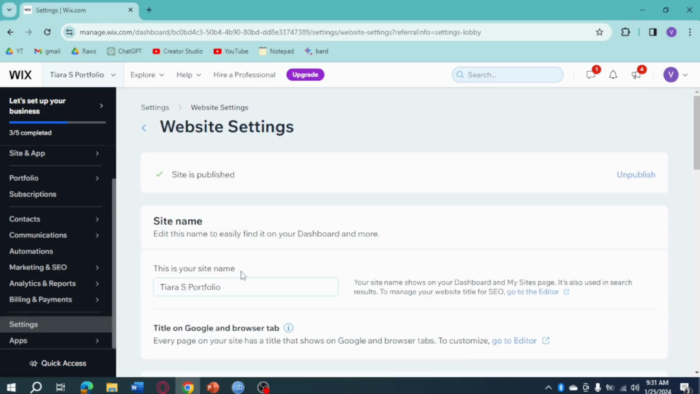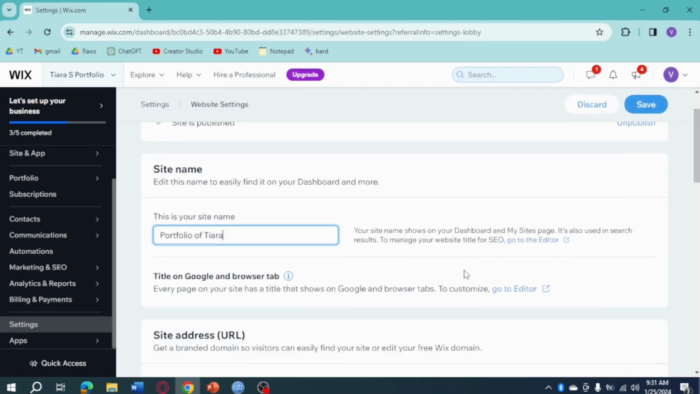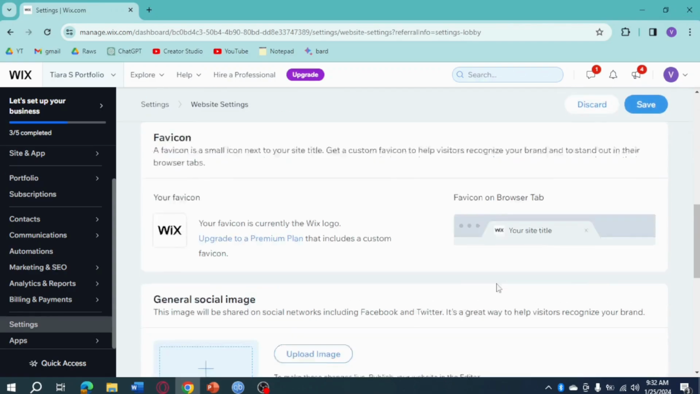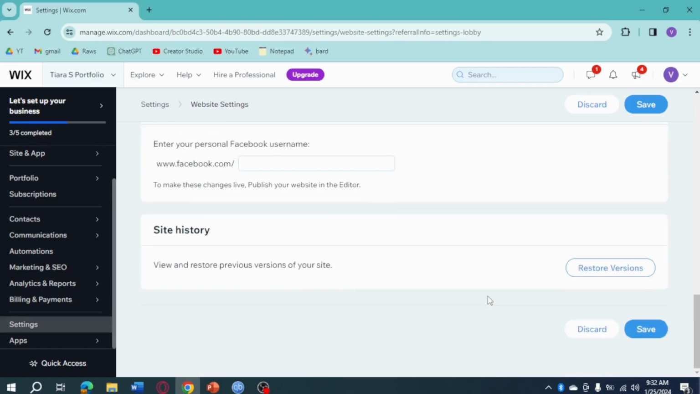And then from here, you can see your site name. So let's just type in here "portfolio," or just choose the site name that you want. Then, as you can see, I have changed my site name. Once you scroll down, you don't have to change anything here unless you want to change your website address.